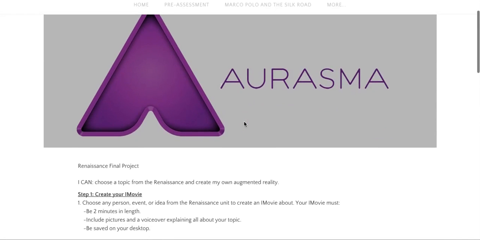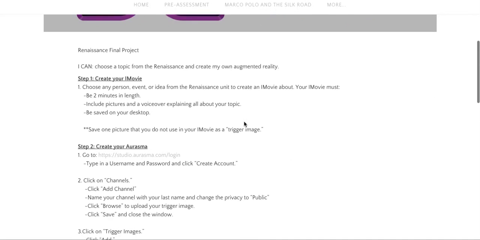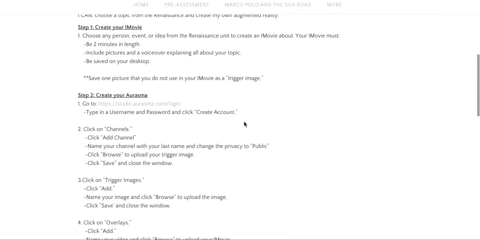And finally is our Renaissance Erasma project. Again, I have the I Can statement there. An Erasma is an augmented reality where the students will actually create their own 3D image, which can be scanned using their computers or their phones, which will then teach them something about a section of the Renaissance. So first of all, the students actually have to create an iMovie. We've done these throughout the year, so everyone knows already how to do this. Their iMovie must be 2 minutes in length and include pictures and a voiceover explaining any topic in the Renaissance.